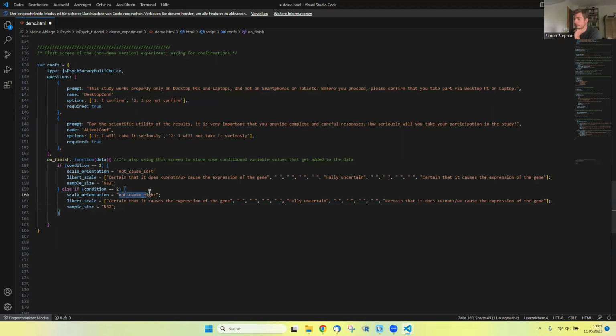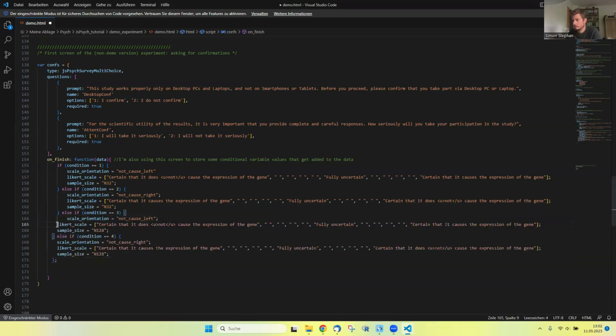So what I do here is just to establish that in condition 2, the scale has the opposite orientation, but sample size doesn't change. But this changes if we go to condition 3. So now I'm also already going to copy condition 4.